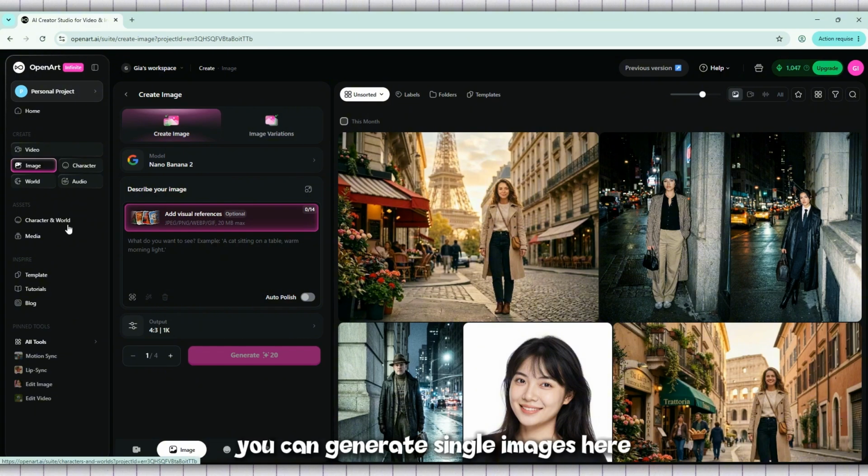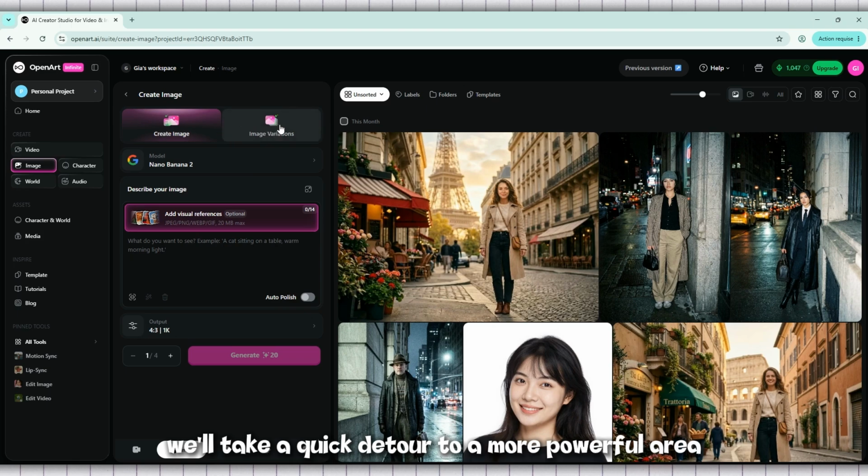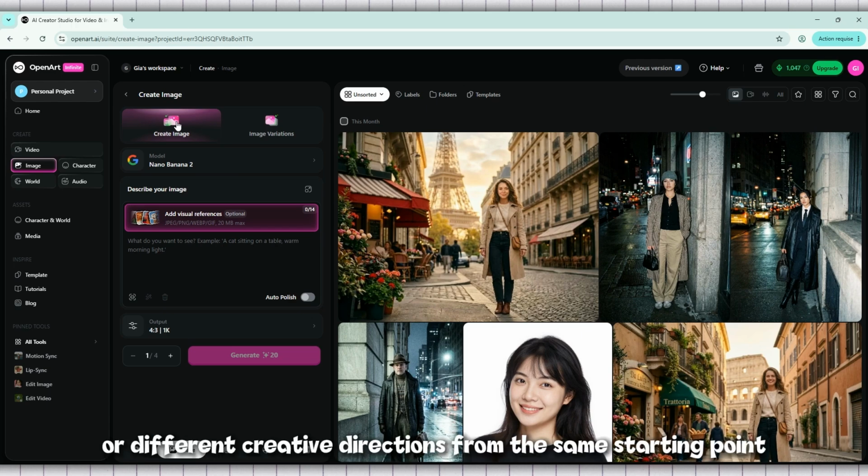You can generate single images here, but for bulk style output, we'll take a quick detour to a more powerful area. Single image generation is good when you already know exactly what you want, but bulk creation is better when you want options, variations, or different creative directions from the same starting point.